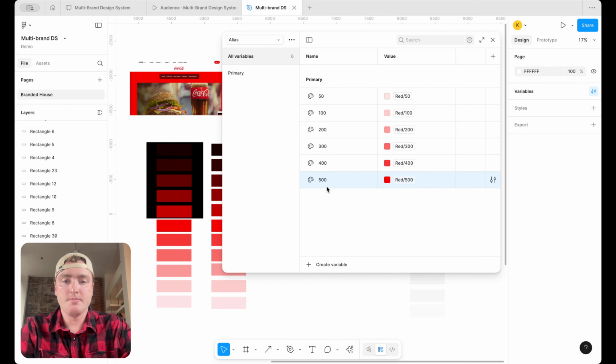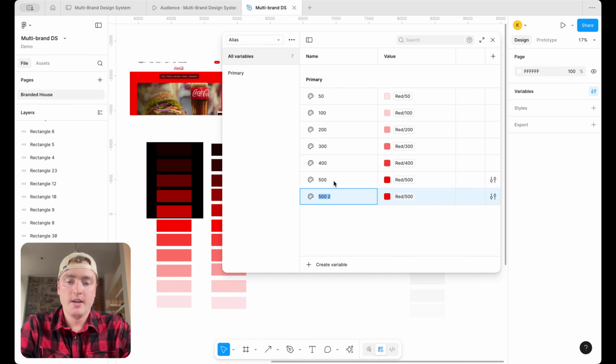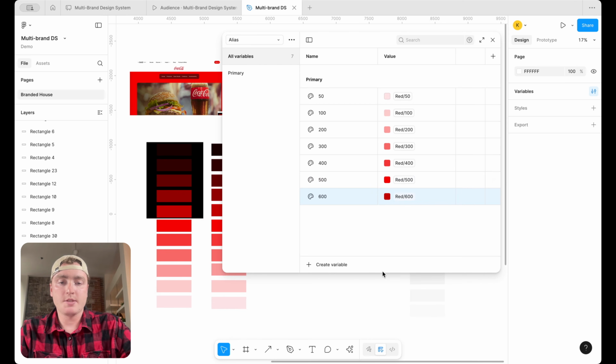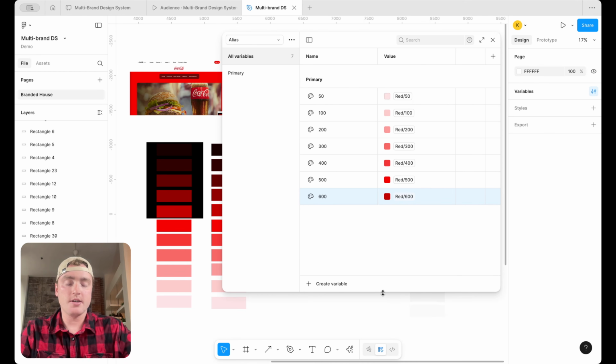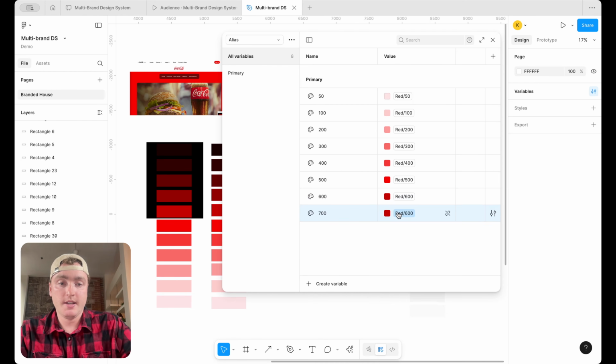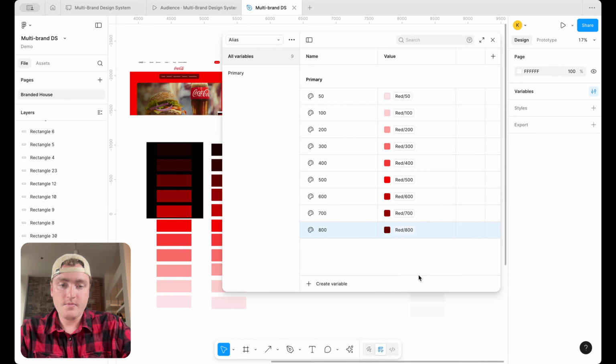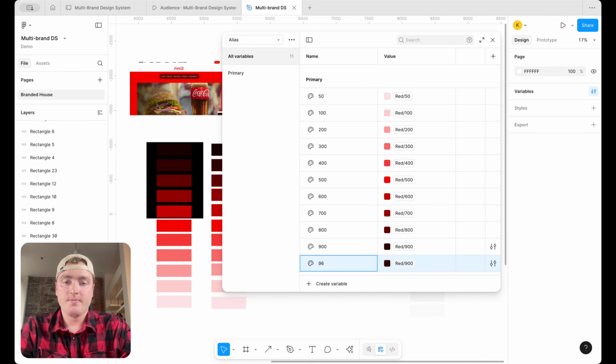And to add variables like this, to duplicate the last one, I press shift and then enter or return, since I'm on a Mac. I also need a new Mac, by the way. So can't wait to spend money on that. 700, 800, 900. Okay, and then a 950.